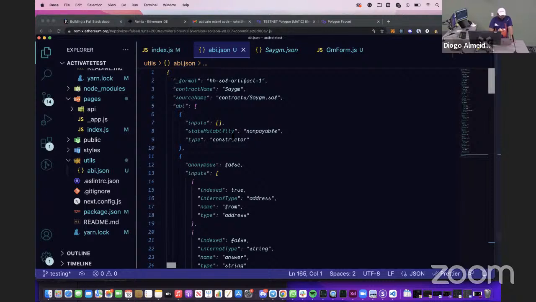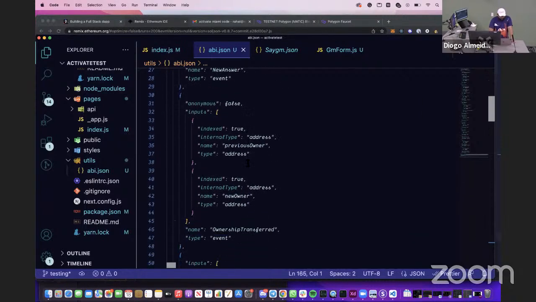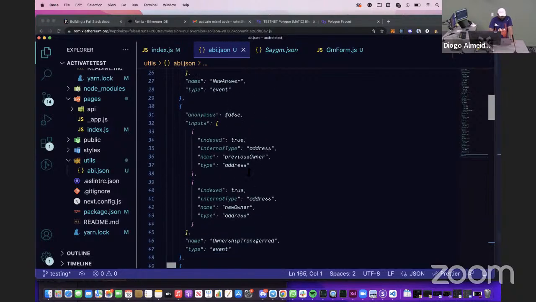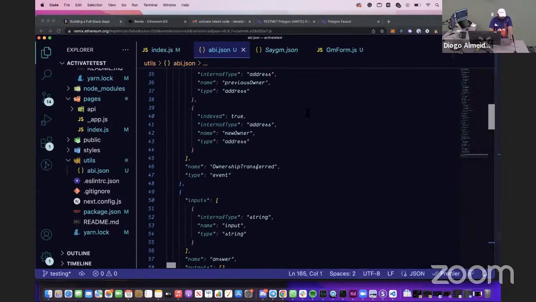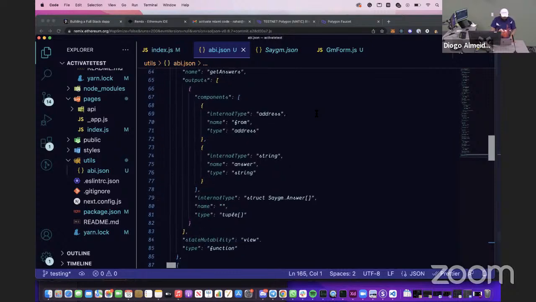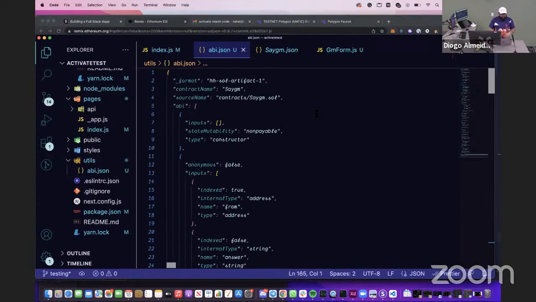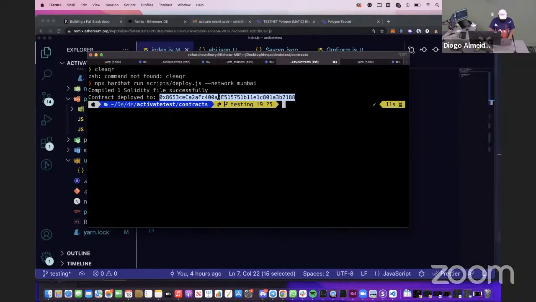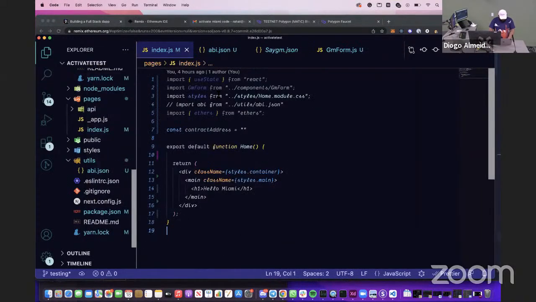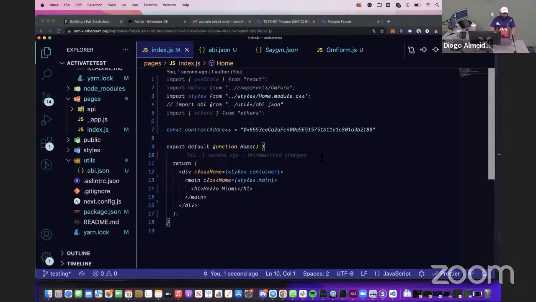So you'll see there's the inputs here. You have the new answer stuff, and some stuff that we inherit from the Ownable contract as well. So this basically allows us to tell JavaScript, yo, this is the functionality you have for this contract. So first thing I'm gonna do is grab that contract address before I forget, and put it in here. So this is my main index file of my React application.